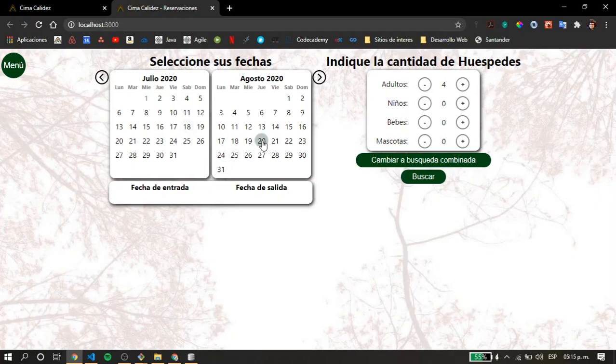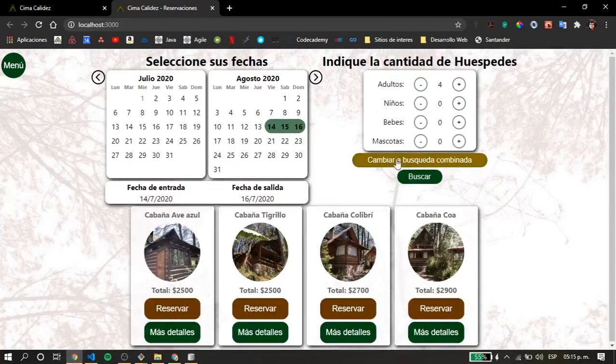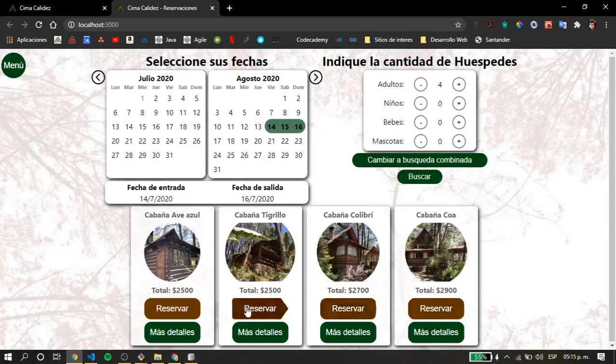Okay, so I'm going to choose randomly the 14th of August as a check-in, and checkout is the 16th of August. I'm going to look for 4 guests, all adults, and I'll be shown these 4 options. Okay, that's nice. I can go to reservation now, or to more details, back to the page with the static content that you saw. But what happens if I go with more guests than a cabin can hold?